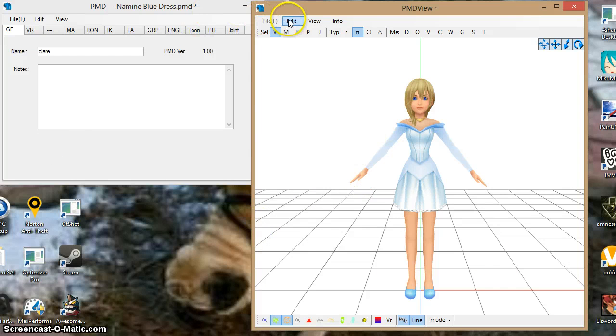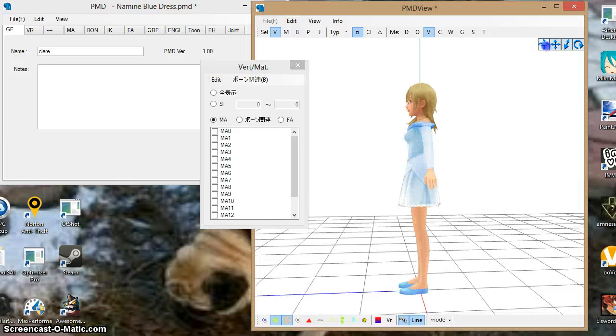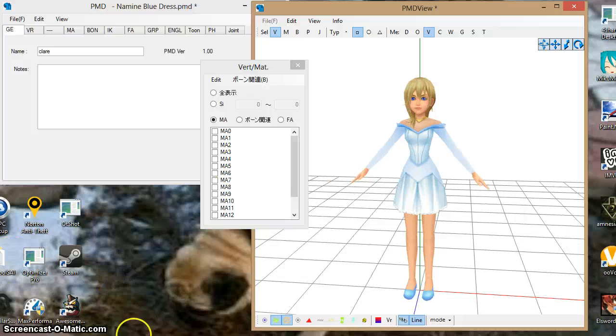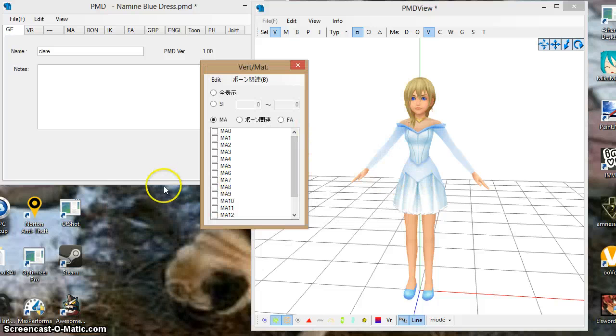Okay, so now say you wanted to delete something. Alright, let's say the hair. And also you might want to change the color, so I guess the best thing to recolor with is GIMP. My friend showed it to me.